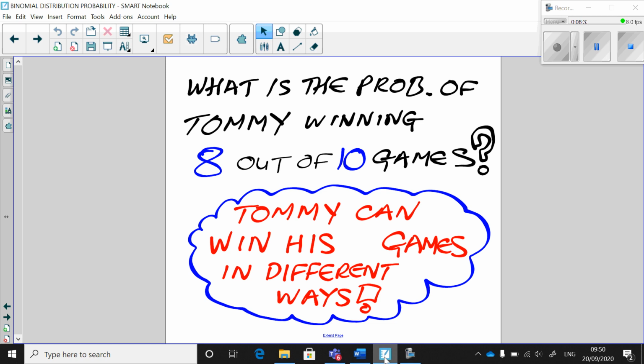But the thing is, Tommy can win his games in different ways. As long as he gets 8, he's happy. Well, I think he would rather have 10. But we've chosen 8 for some reason.